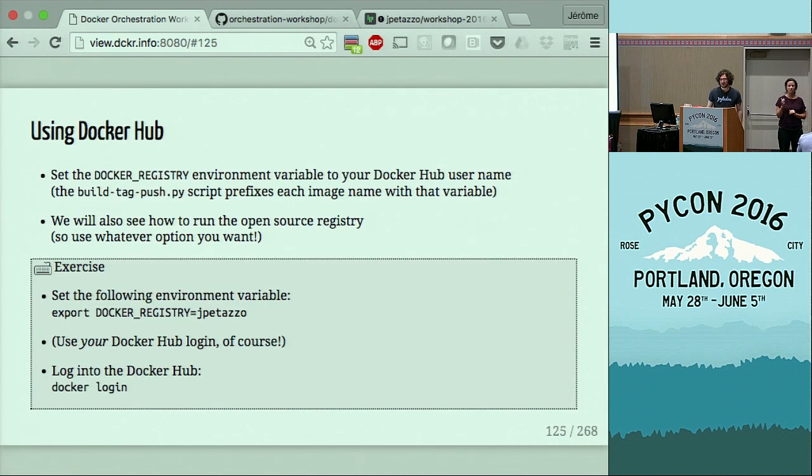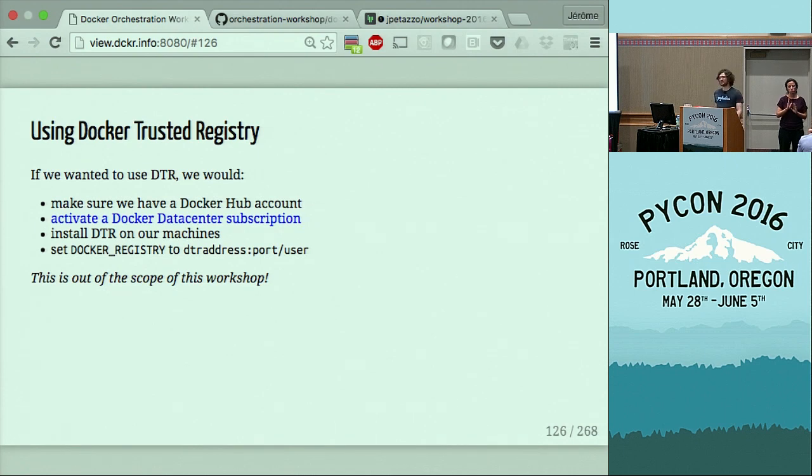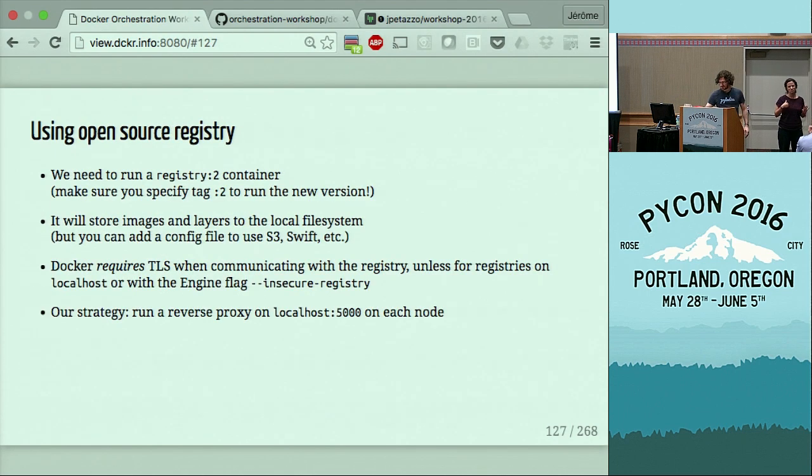So if we wanted to use the Docker Hub, we would just have to create a Docker Hub account and set an environment variable to indicate our Docker Hub username. If we wanted to use Trusted Registry, we would have to go through a bunch of hoops because it's a commercial product. There is a free trial and so on, but I don't want to do that. I want to show you only open source stuff. And so we're going to use the open source registry.